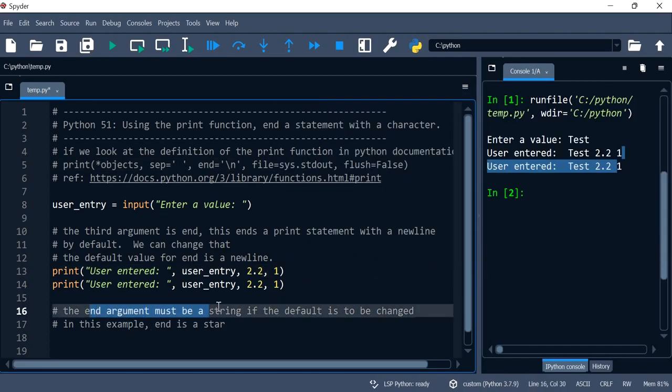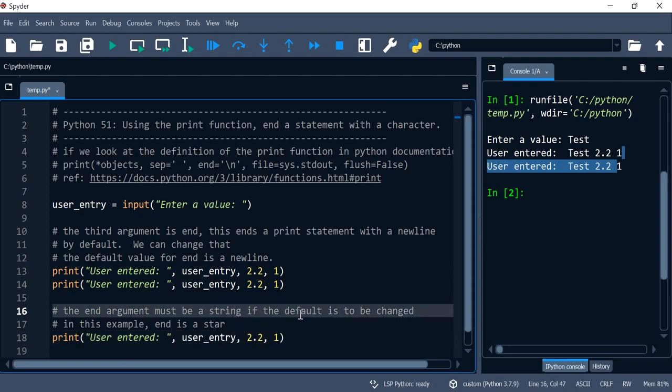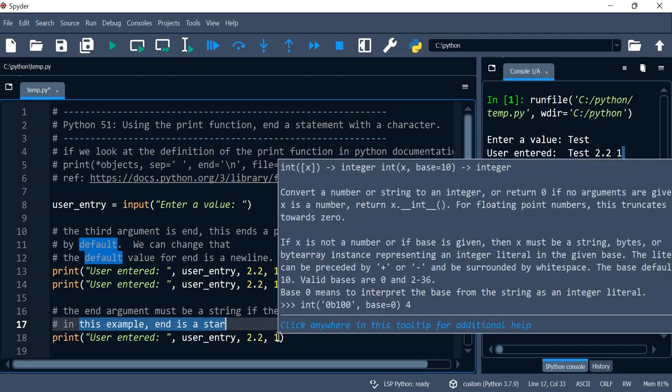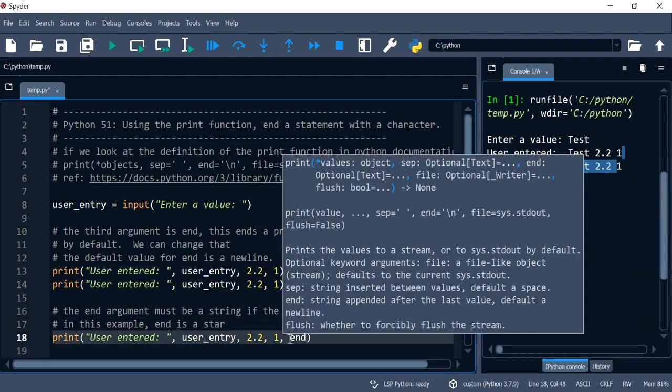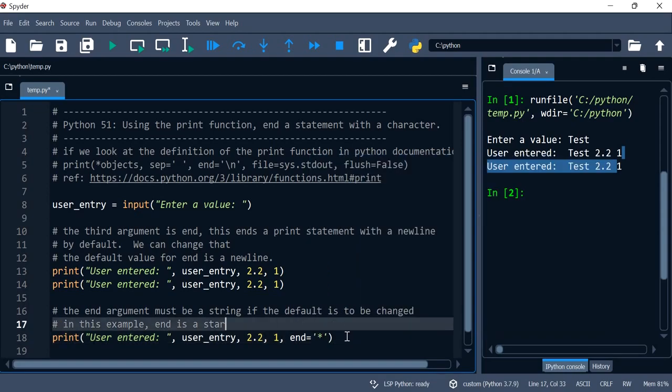Okay, but the end argument must be a string. So if we were to change whatever it ends with, we would just want to make sure that it's a string. And if the default is to be changed, in this example we want to say it's a star. So end is equal to a star, so I can just say end this with a star.